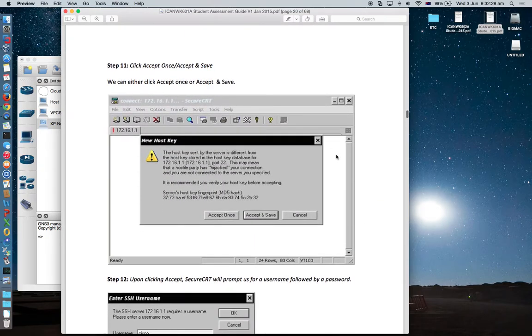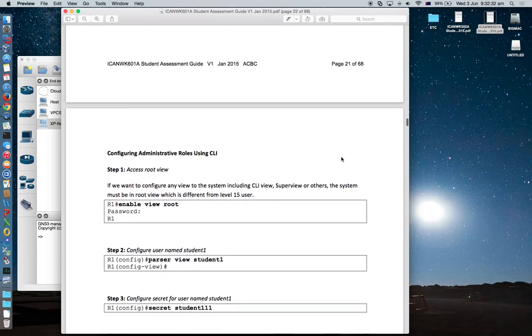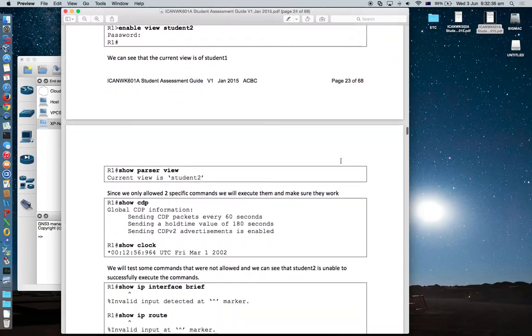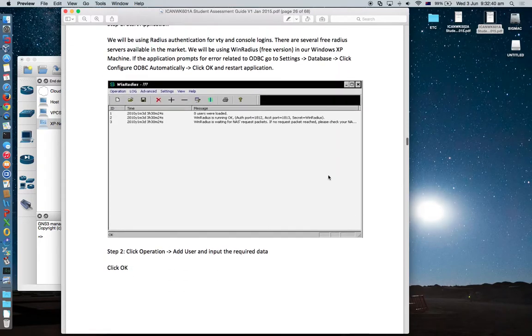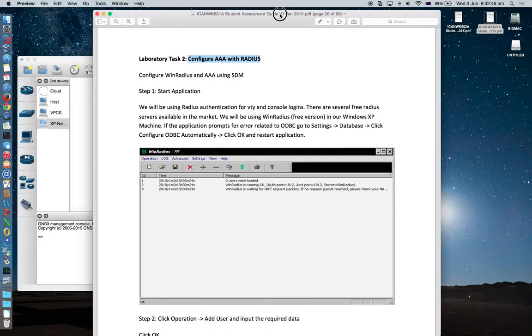We've done this so far. It was a very nice tutorial. Command, yeah, we finished that last week too. Now, okay, there you go. Configure AAA with RADIUS.